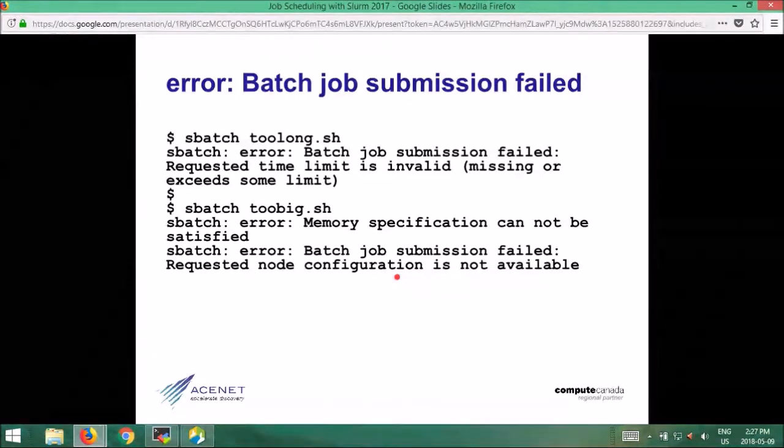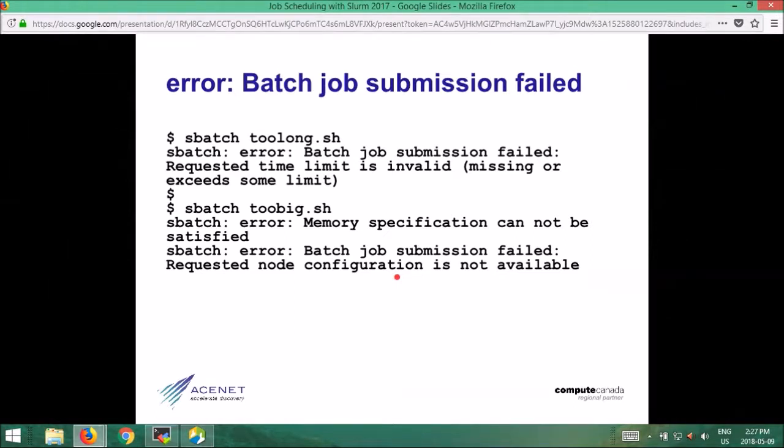If you can't figure out why you got one of these messages, feel free to just paste the job script, or at least the sbatch requests, into a note and send it to support@computecanada.ca, and one of the experts will look at it and try and tell you which limit you're exceeding and suggest how you might be able to do the work, what you should rearrange, scale back.